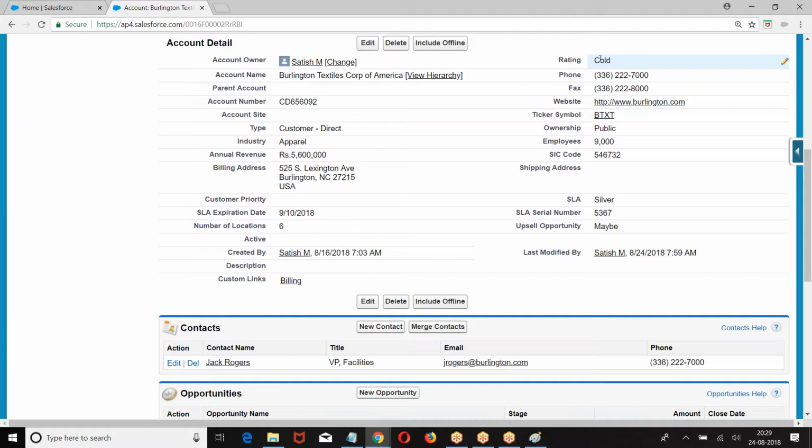But in the notes you mentioned manually or programmatically. Exactly, both. If it is modified manually, it will update in two fields, the system mod stamp as well as the last modified date. Okay, got it, sir. Thank you.